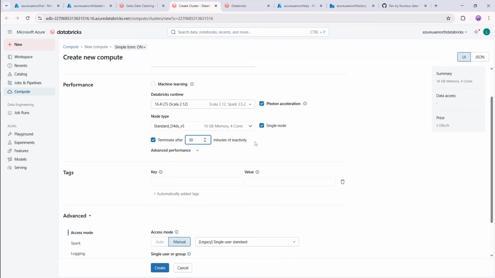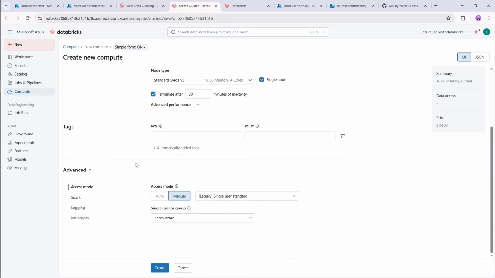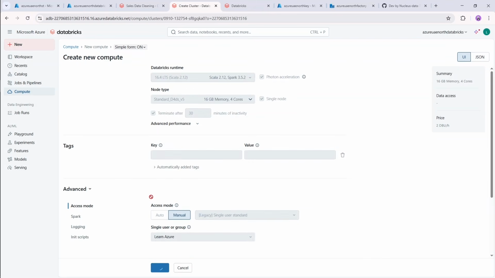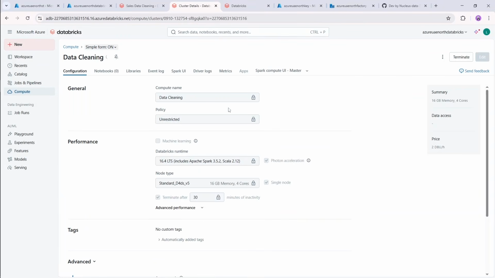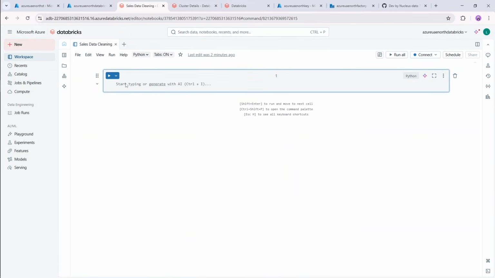The reason why I have entered 30 minutes is because sometimes we forget that the cluster is running and it costs money. All right, so that's it. Now click on create. Now until this cluster is running, let's write the code to mount Azure Storage account to Databricks.